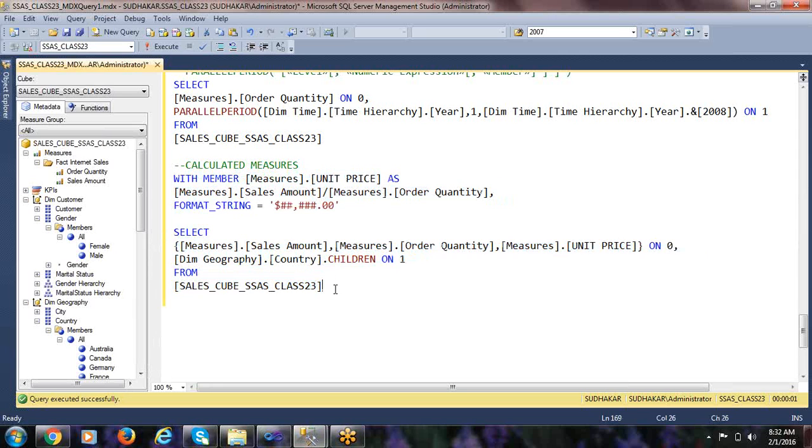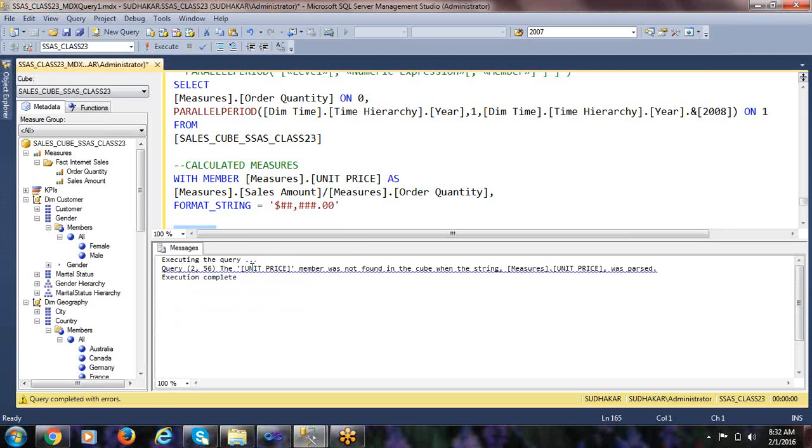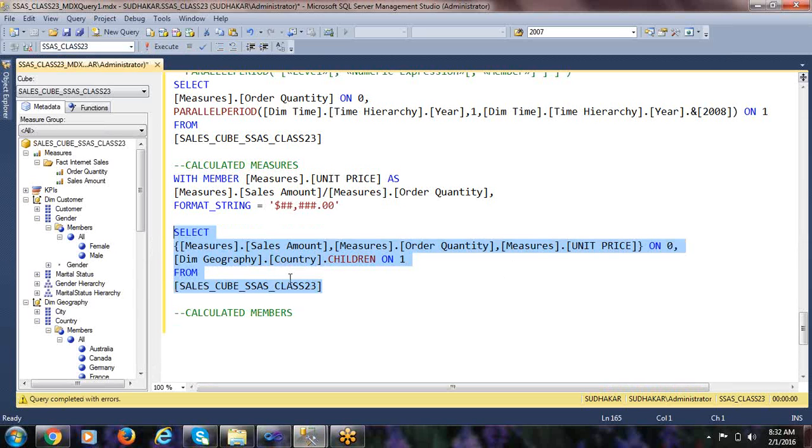Now let me show you the calculated members also. So if you simply execute only this select statement, you will not get the unit price because the system doesn't know. That is the reason why, only for temporary purposes, on the fly, we are going to create that. So like that, this is calculated measures and this is calculated members.